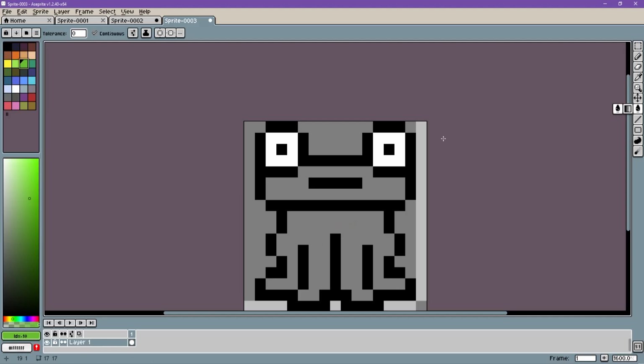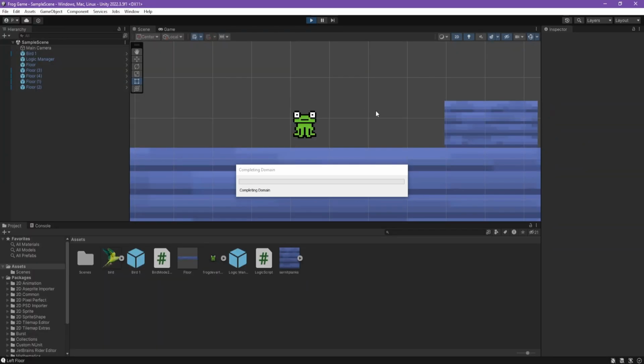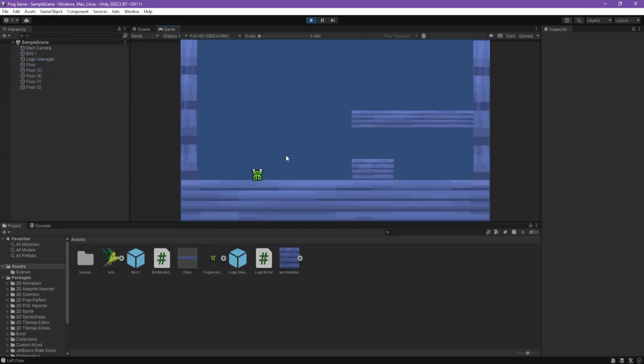I decided to make some developer art so that we have an actual frog instead of this bird. It's not like the best pixel art I've ever seen, but it'll do right now. I imported it into the game, and okay, much better. Alright, he falls very nicely as well. Okay, I give this a 10 out of 10 developer sprite. This is great.